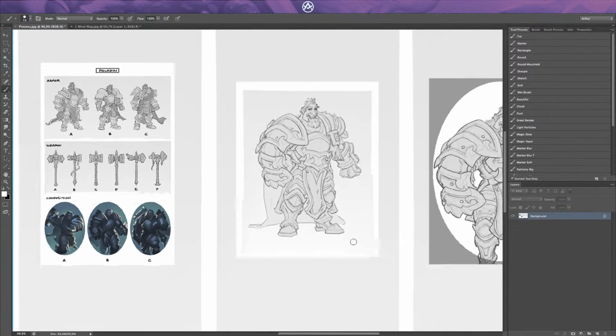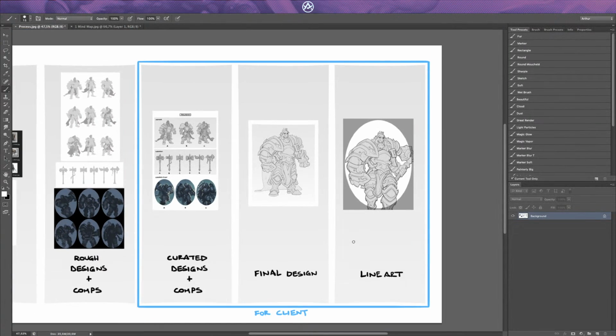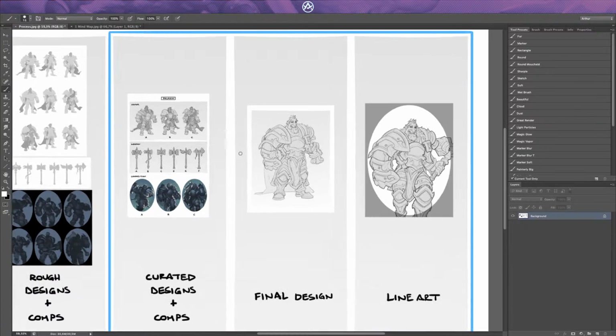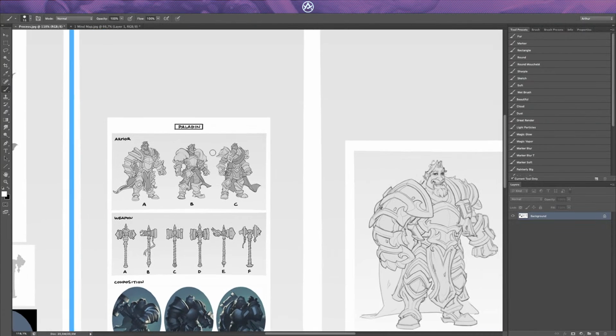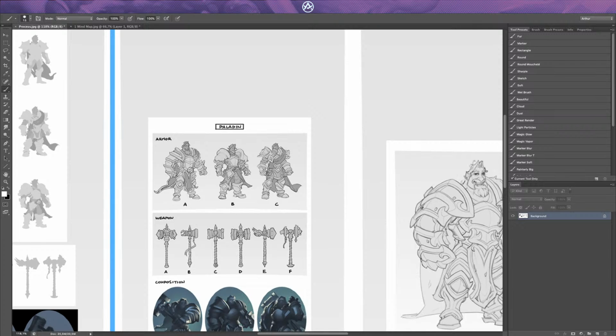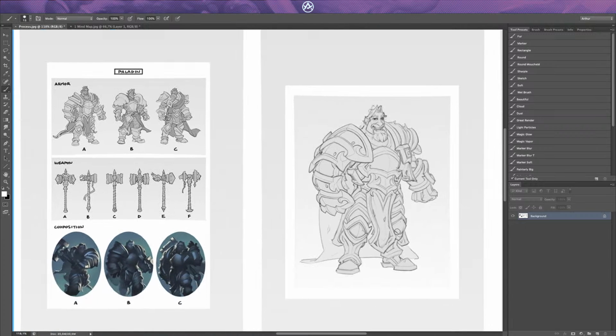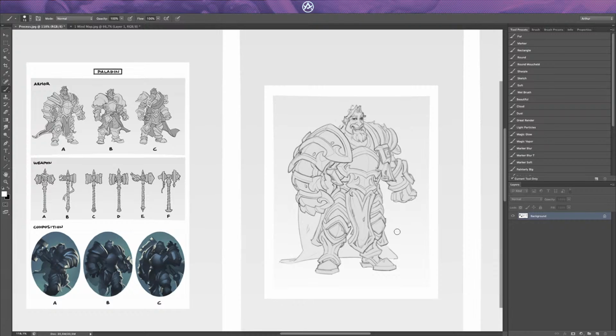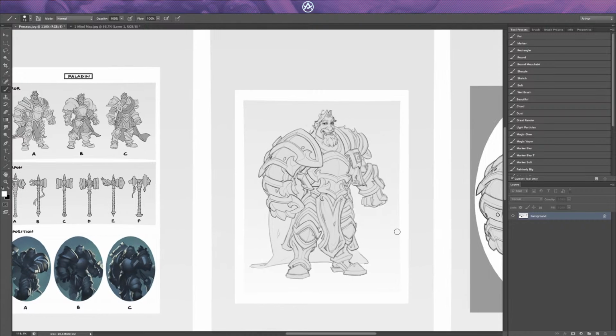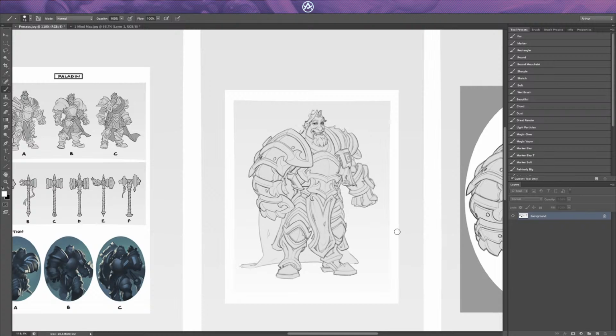Then this fourth step is not necessary. Sometimes the client says, okay, I want design A, but can you refine the design? It's still a little too rough. So you just refine the design, making a cleaner line art.